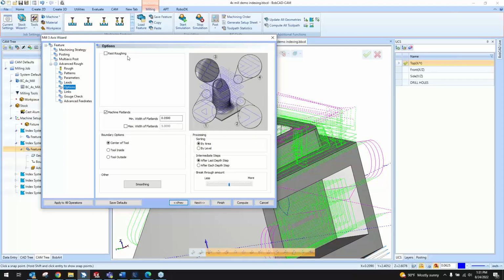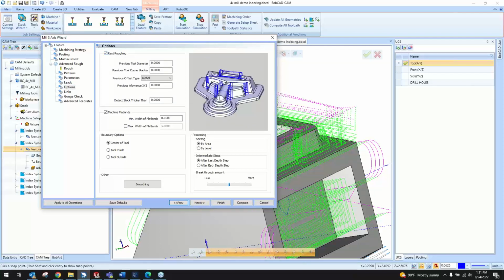Then our next page, here's our rest roughing again that I was explaining. Here's our example. So again, if we had a previous milling operation, we can tell the software the previous tool diameter and the previous corner radius that we used. The software will calculate any areas the previous tool could not fit into and calculate just that tool path for us. So essentially, it's going to start right where we left off from the previous operation and avoid any air cutting from the previous operation we did.